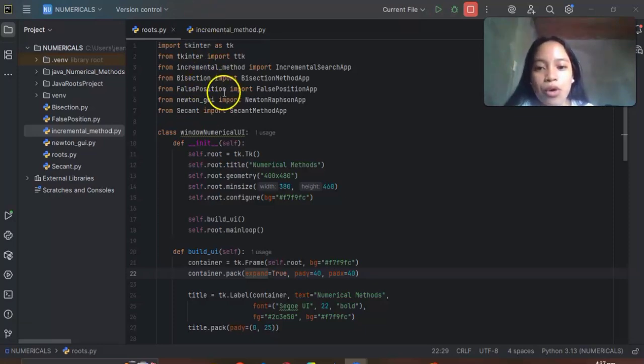Here I am importing separate GUI classes for each numerical method. Each one is stored in its own file, allowing for modular and organized code. Then the numerical UI class initializes the main window, where I set a title, a size, and the background color.